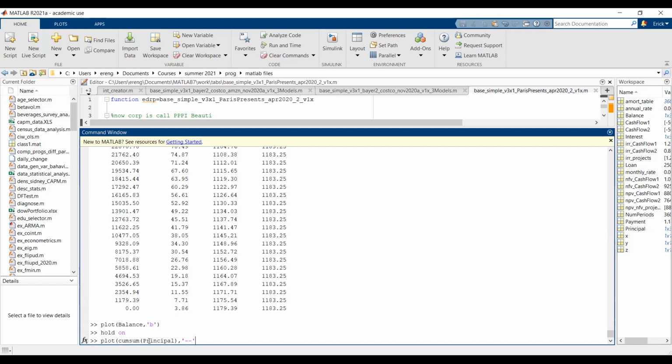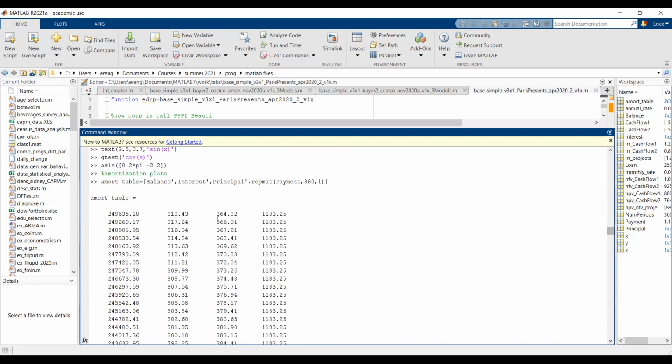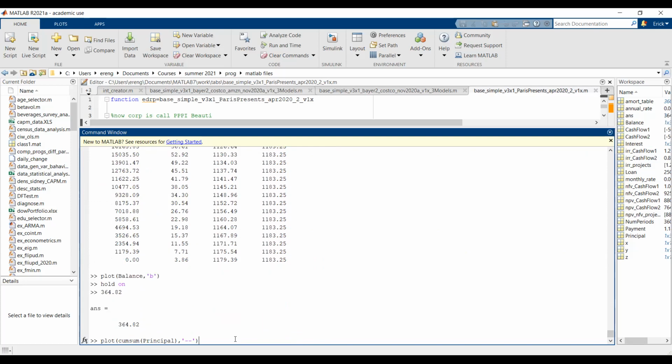I will do this one here. Cumsum is a cumulative sum of principal. So basically, what we are going to be doing is, this principal here is going to be this one here. The next one is going to be the sum of this plus this. The next one is going to be the sum of these three, etc. And of course, if you sum all these numbers here, you should obtain the amount of money that the bank lent you, 250. And it's going to be a linear function.